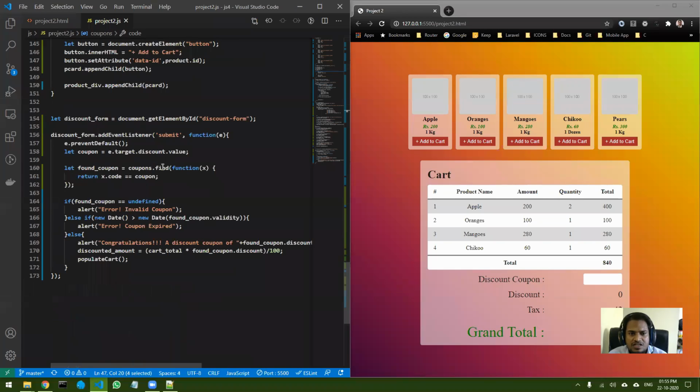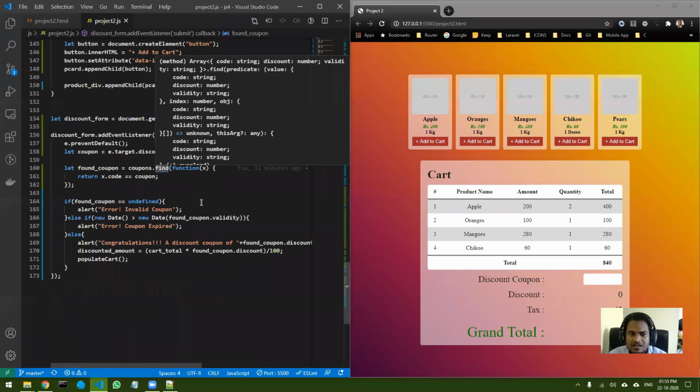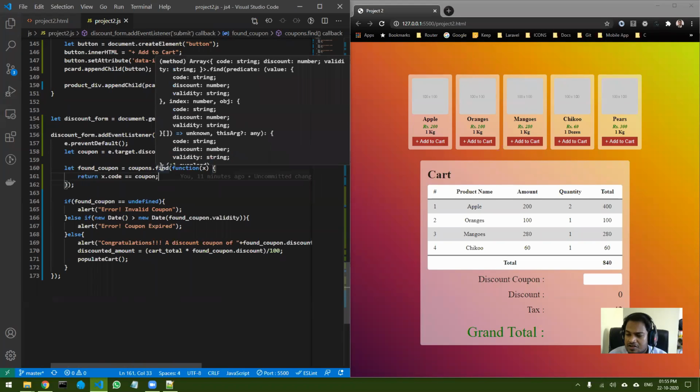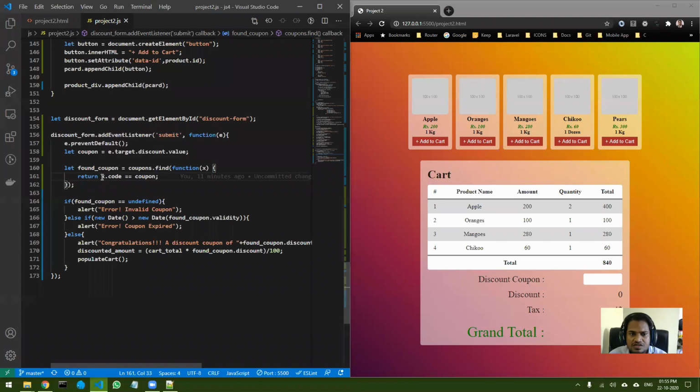You can see I'm using the find method. The find method gives back the first element for which a particular condition is true. I'm searching if x dot code is equal to coupon, where coupon is whatever is entered, and x is one object inside coupons. If x dot code is equal to coupon, then that particular object will be returned. That is the found coupon. Now if nothing is returned, that means it is undefined, right?